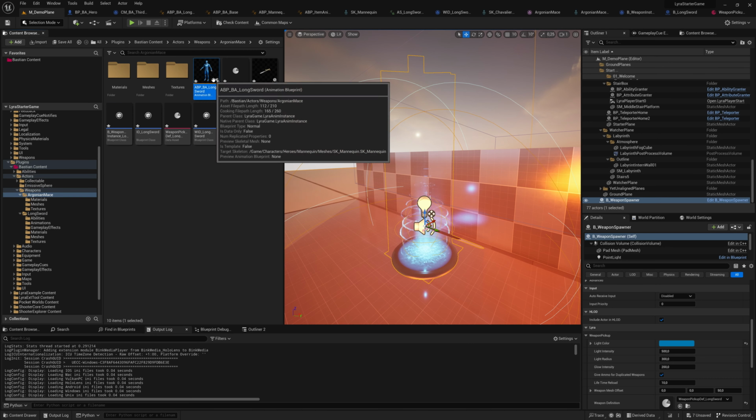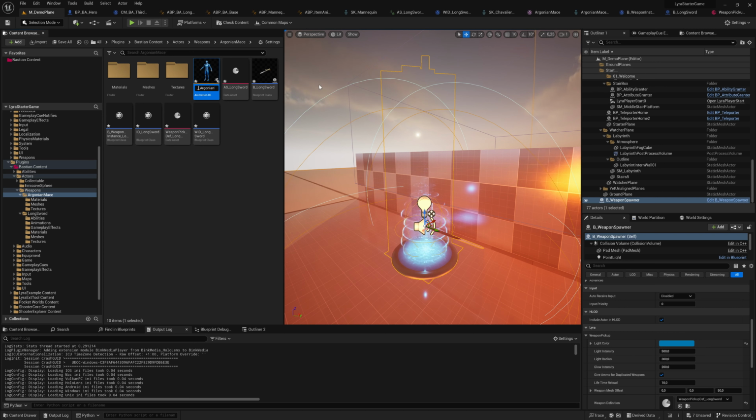So going here, first thing I just rename really. And then we will really open it and put all the pointers to the different files so that the longsword is gone and everything is replaced with my Argonian Mace.